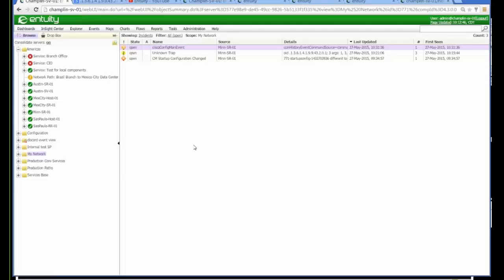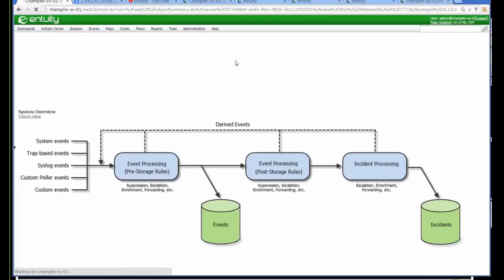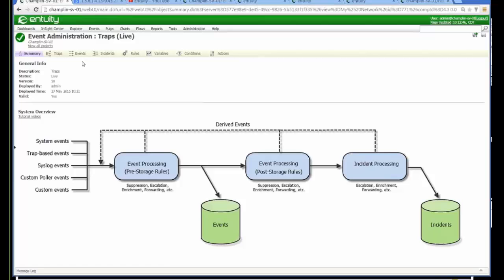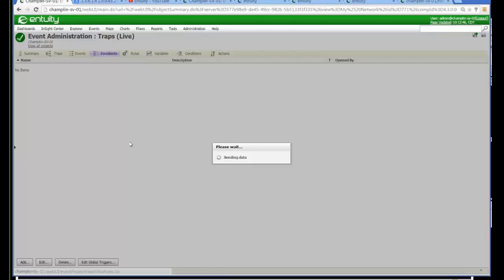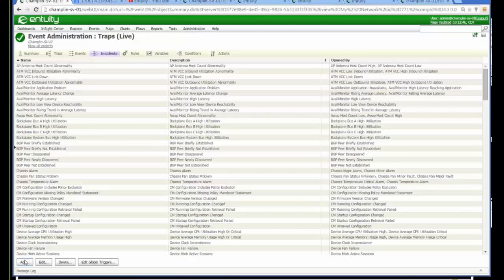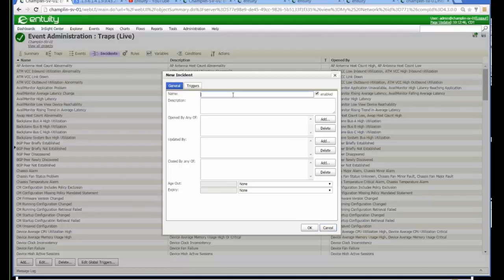All right, let's take this a step further and let's look at creating custom incidents. So I want to create an incident that's actually focusing a number of events. I can certainly do that. All I need to do is go in to the incident menu, go down and add a brand new incident. Let's call this Cisco config. And just for our purposes today, I'll use the same description.